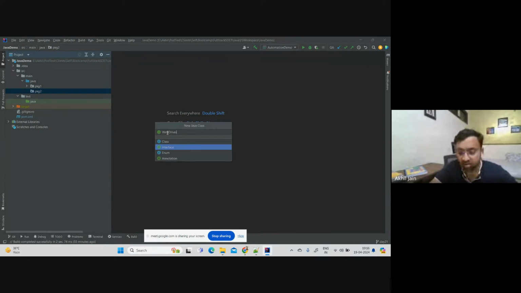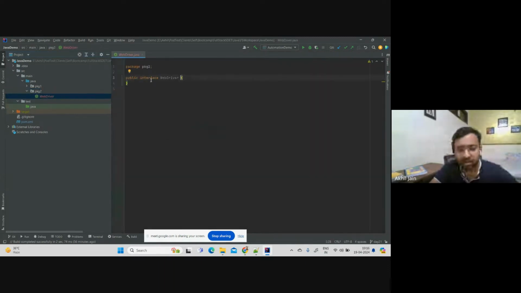So again, let's say that we are trying to create an interface with the name WebDriver. As soon as you do, you can see interface being the keyword and WebDriver. So here, public interface WebDriver, and let's try to create one abstract method. Ashok, you know about the Selenium library, right? Tell me one of the methods which you know that comes from WebDriver. We'll try to mimic that.